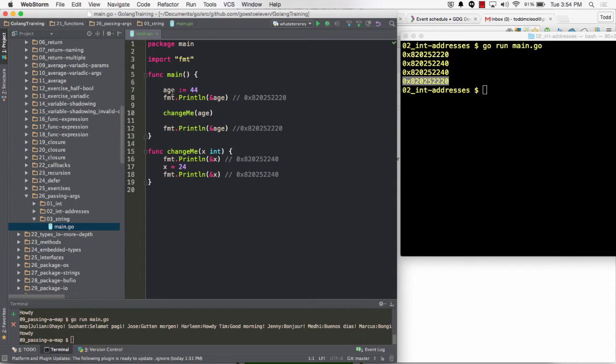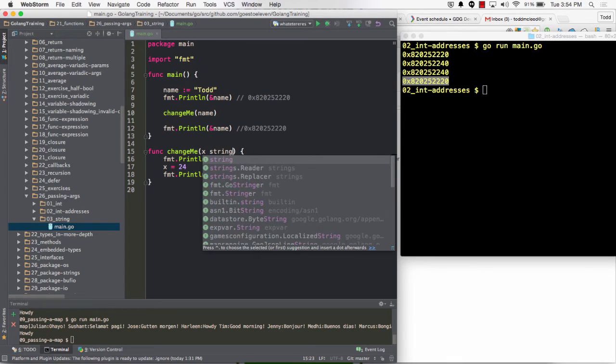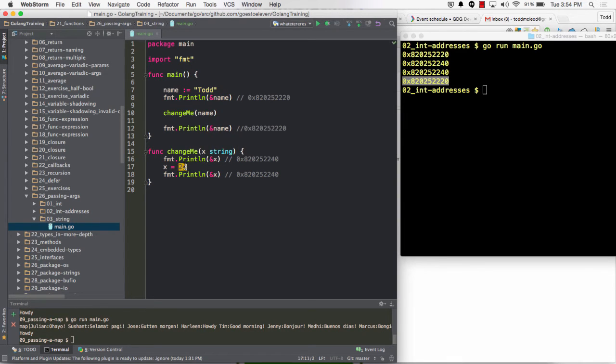All right, so we want this to be a string, so name, Todd. And now we'll print name, name, name. And we'll pass in, here we'll have x and it'll be a string. And we're going to change it to, well, I really like my son's name, Oliver. But now people will be like, okay, if I want to hack Todd, there we go.